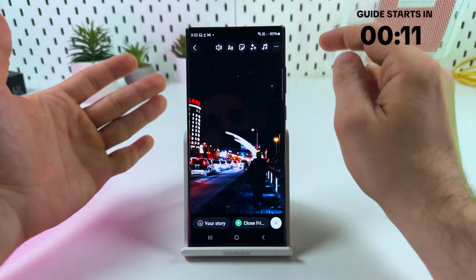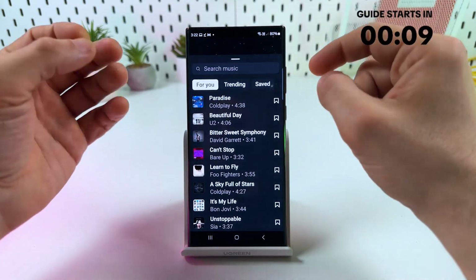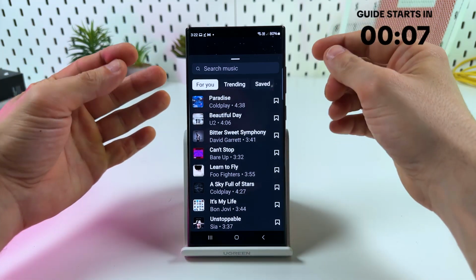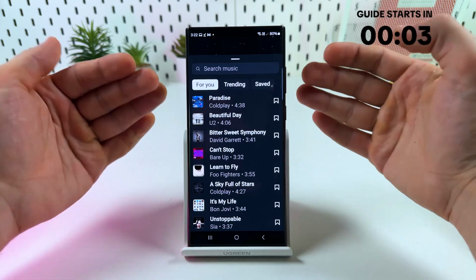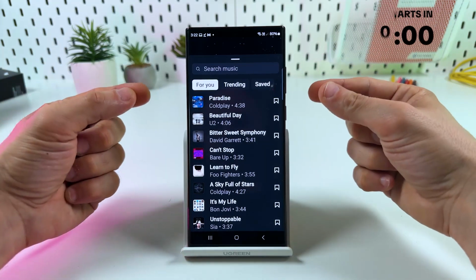Hi guys! Instagram has a huge music library to add tracks to your stories and reels. But what if you wish to upload your own track for your video? Let me show you how to do this.